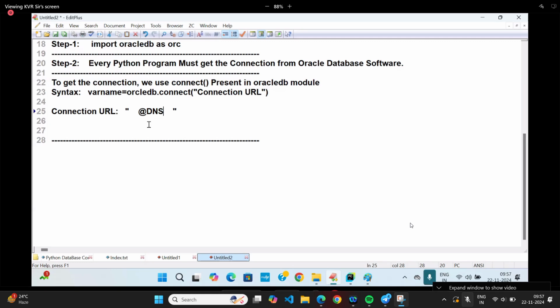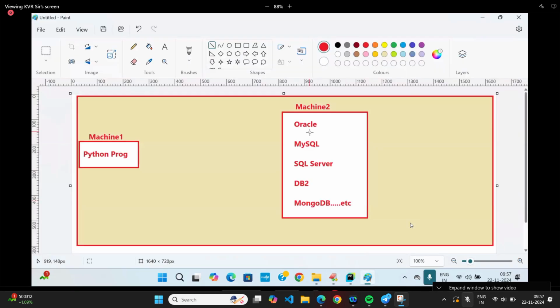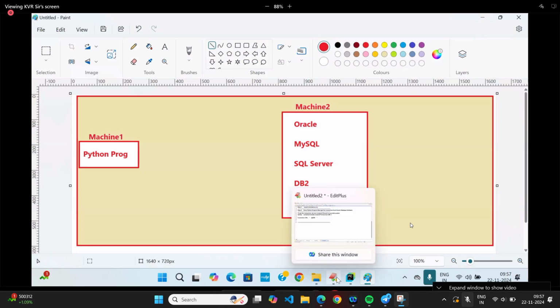Now I will tell you what is DNS. DNS is one naming convention which will give you the physical name of the computer where my resource is present. Which resource are you looking for now? I'm looking for a database called Oracle. So DNS is the name of the physical computer where my database software resides. That you need to mention.